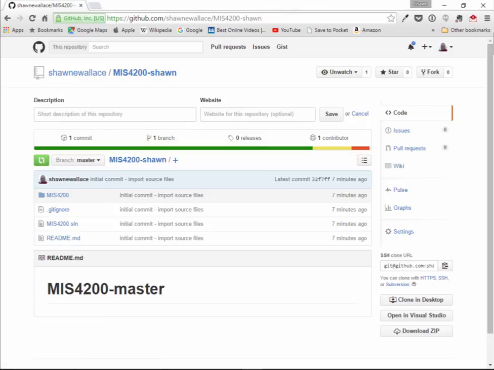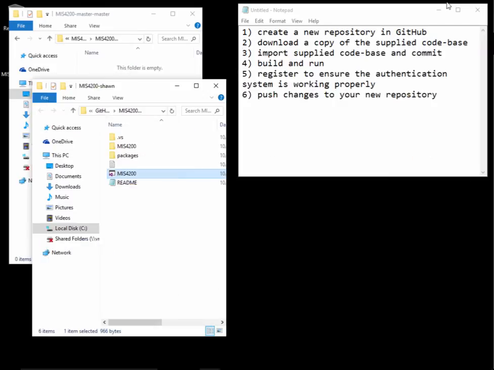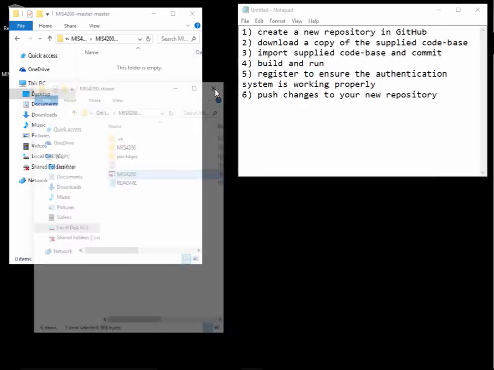So hopefully that gives you a quick understanding of the 5 or 6 things that we need to do to get the system working. If you make a mistake, that's okay. You can delete your local repository, you can delete your local code, and you can do it again until you get everything working properly.